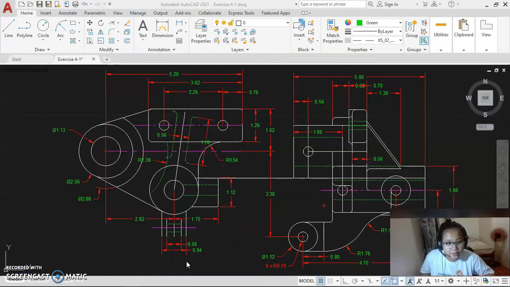So here is our final figure for the power feed activity. I hope you learned something today for the power feed tutorial.